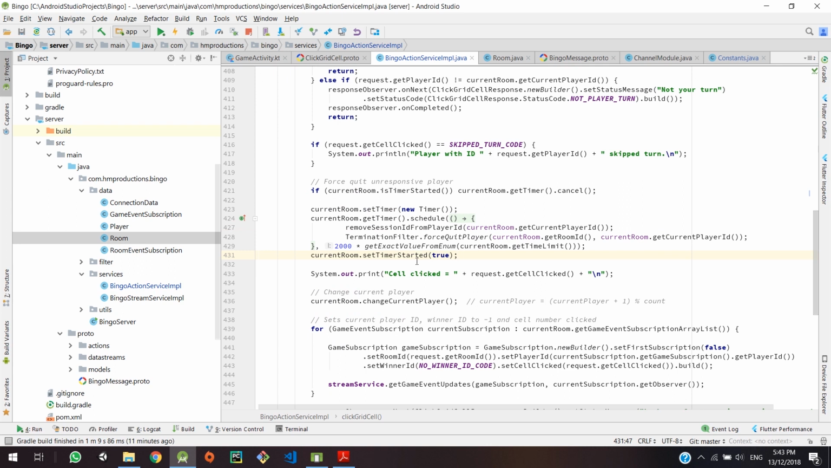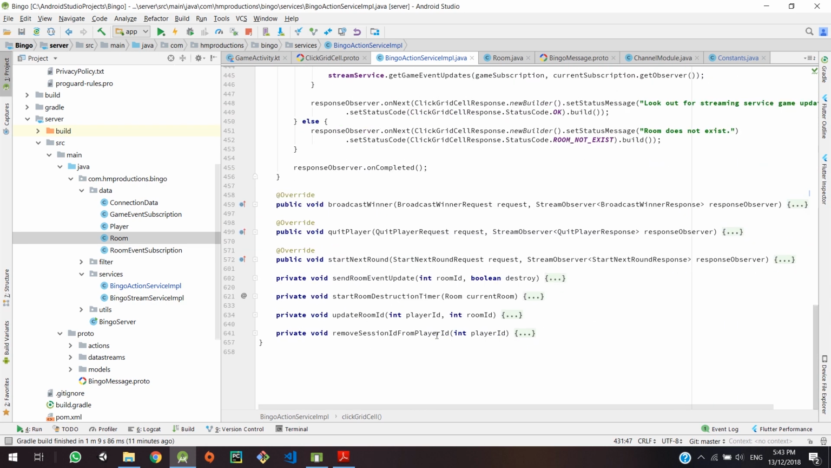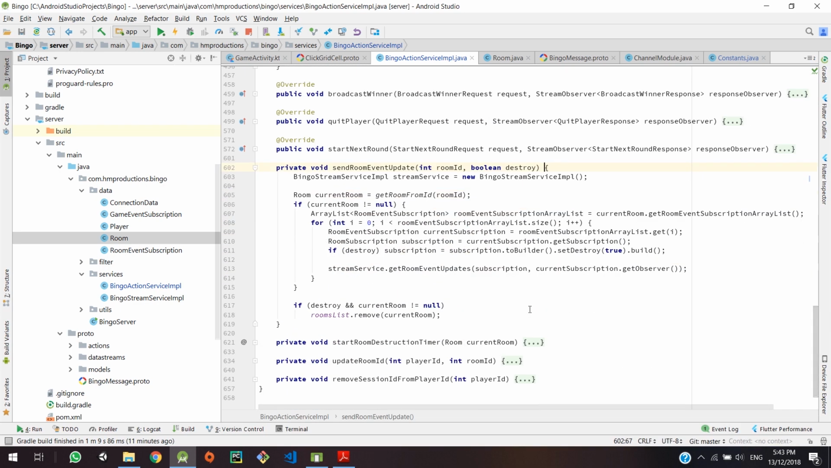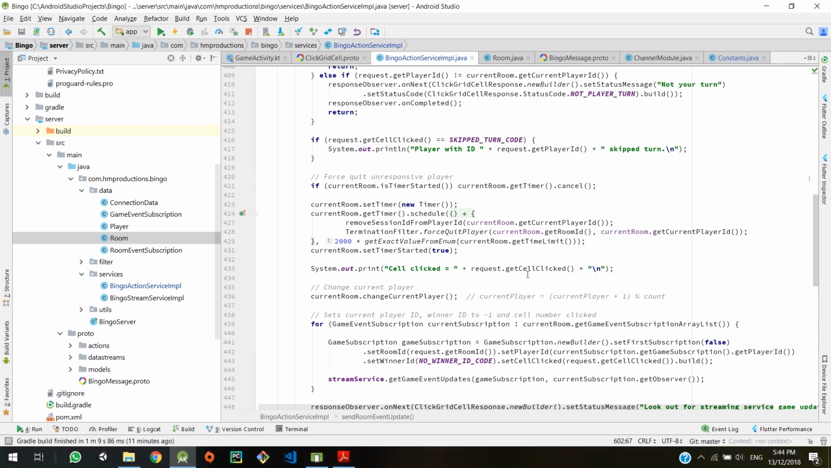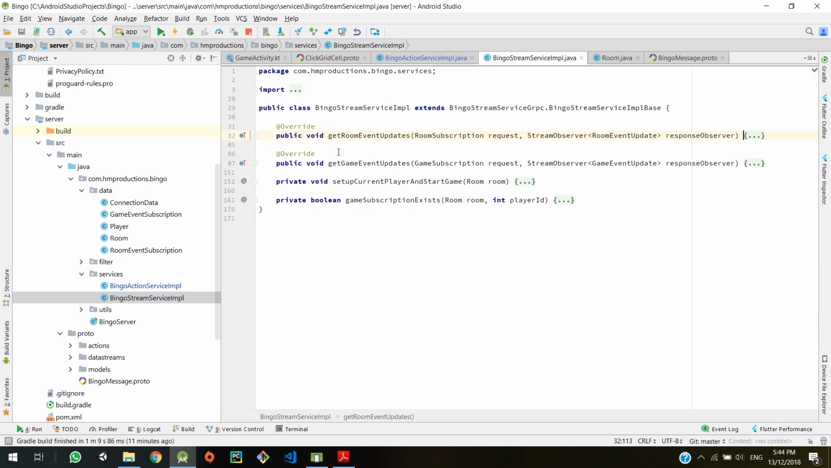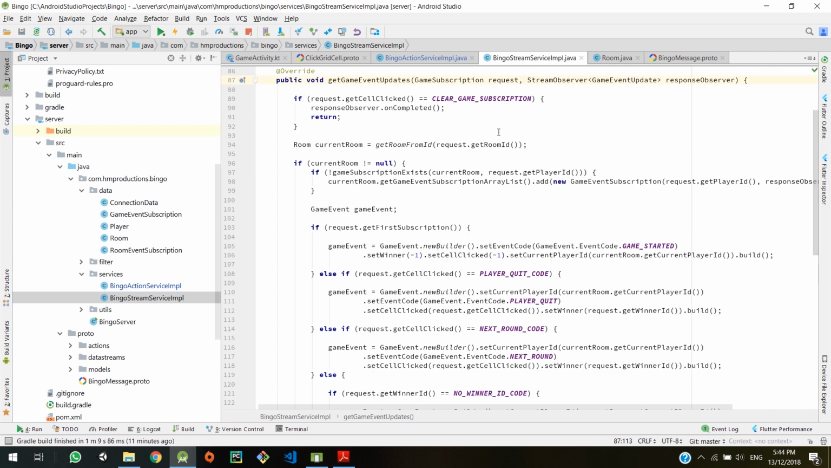So now, as I told you, in each room we'll have player list, and from that player list we'll be sending updates. So here I have send room event updates. So I'll tell you overview of what you have to do. So say I have get cell clicked, then you will create a new stream service implementation. You just create a new implementation, new object, and then call get game stream updates. So what it will call is this method, get game event updates. So in this, according to your request, so this request will be built in your action service.